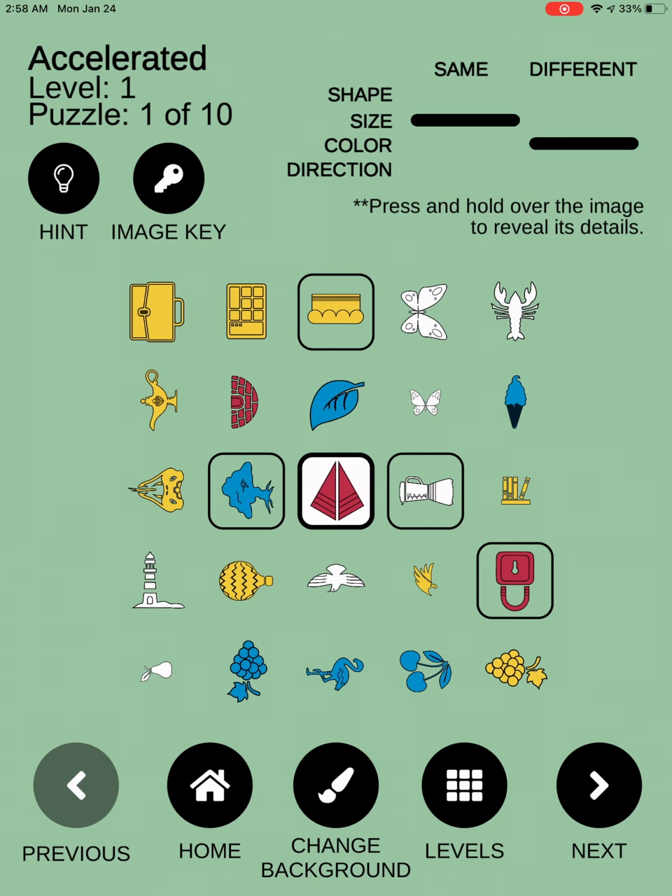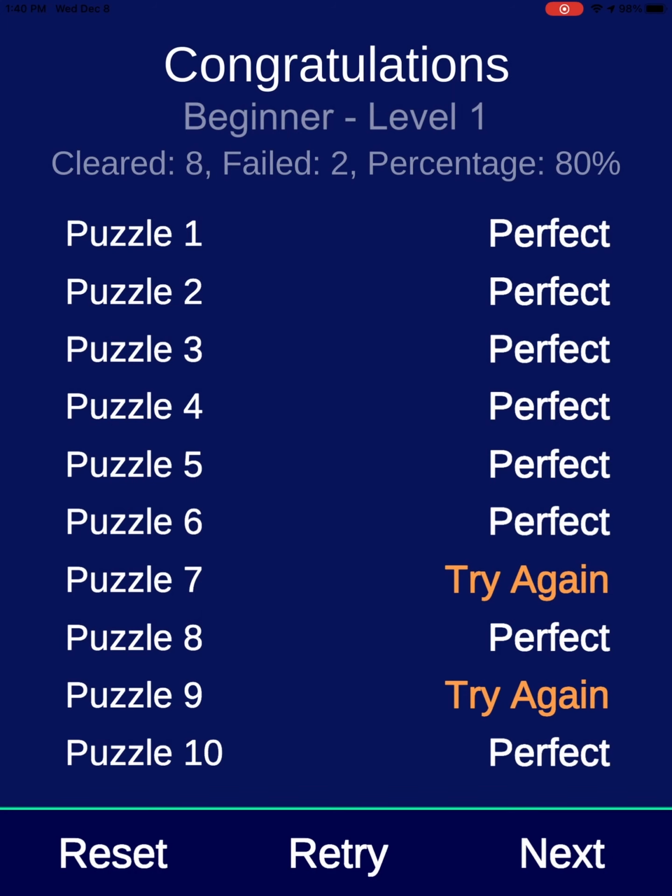The accelerated level introduces deductive reasoning by adding random, intentional mistakes for you to identify and correct. The summary screen. Once you have played a full level, you will reach the summary screen. From here, you can view how well you played the level.